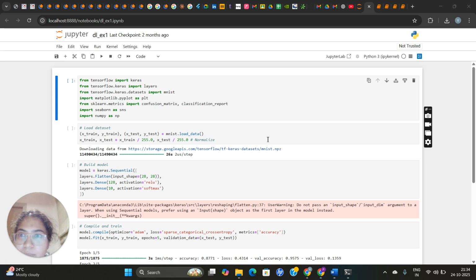I will be discussing deep learning experiment 1. So the aim is to build and train a fully connected neural network for a multi-class classification problem with datasets like MNIST and Fashion MNIST.